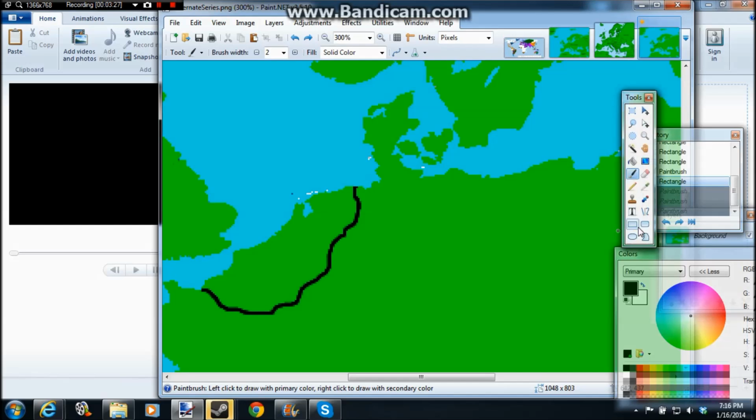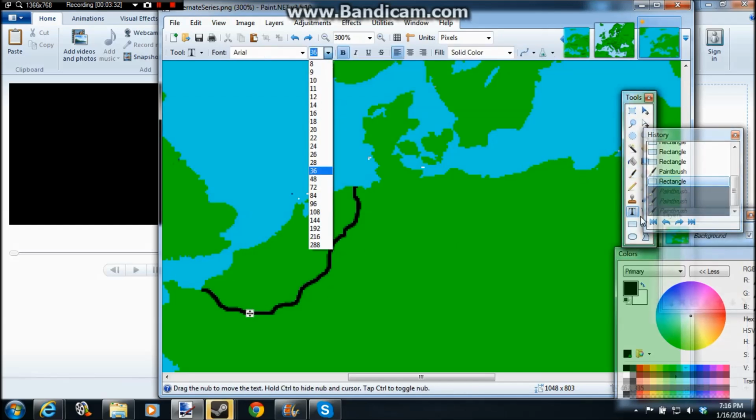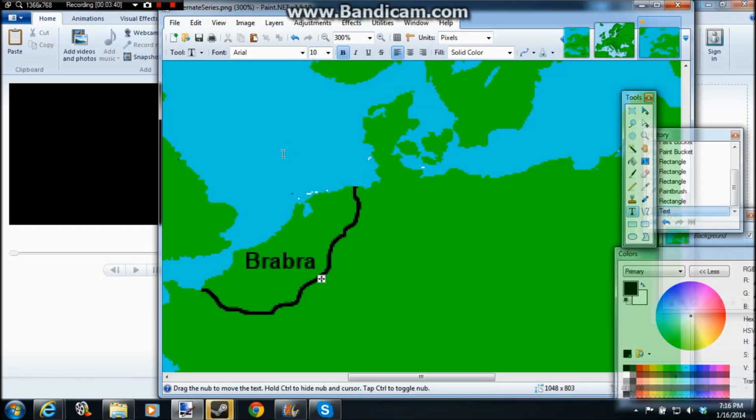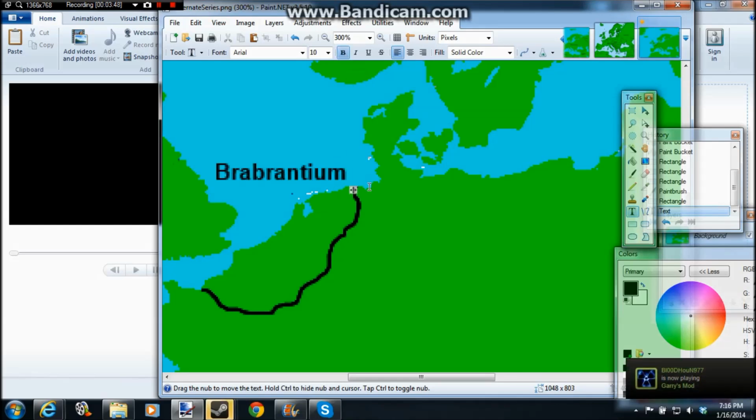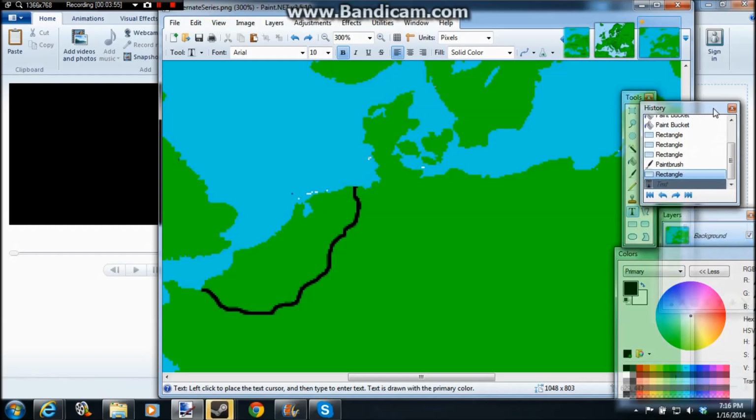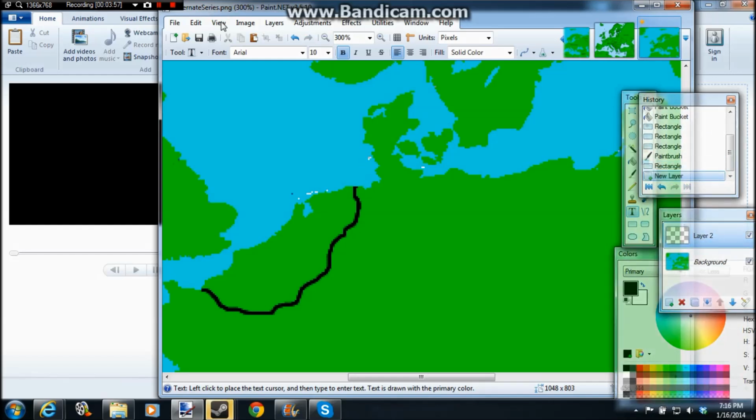And here's Vibrantium. And here's how to write the name. You need to click on the text tool and go on 10 to 12 or something like that, depending on how big your map is, and type in the name. I recommend bold because it is much easier to see. But sometimes your name is annoying and cannot fit in here, so I usually make a new layer like that and put TM right here.